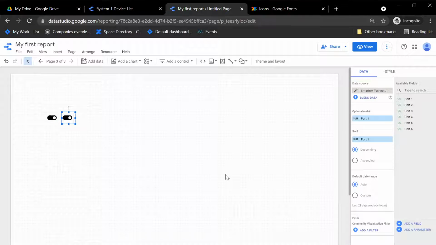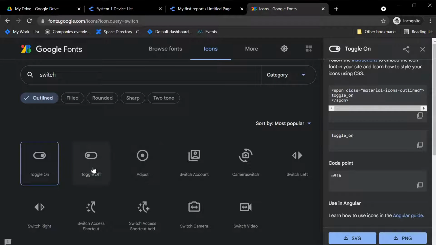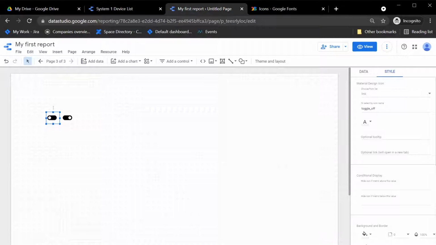Great, so now I'm going to add conditional formatting to it. I want my icon to show a toggled off icon when my port 1 is 0. So I'm going to click on the first icon, and change the ID to toggle off, because if we go back here and click on toggle off, that's the ID. Let's also change the color to gray.